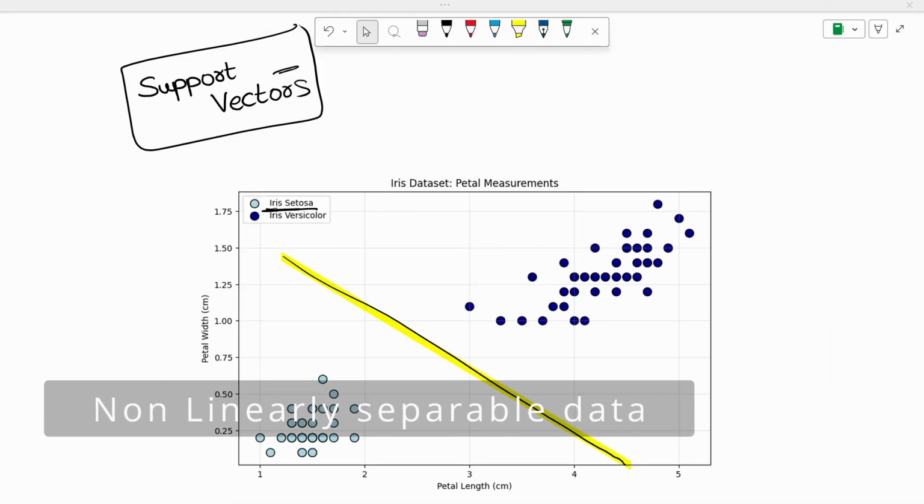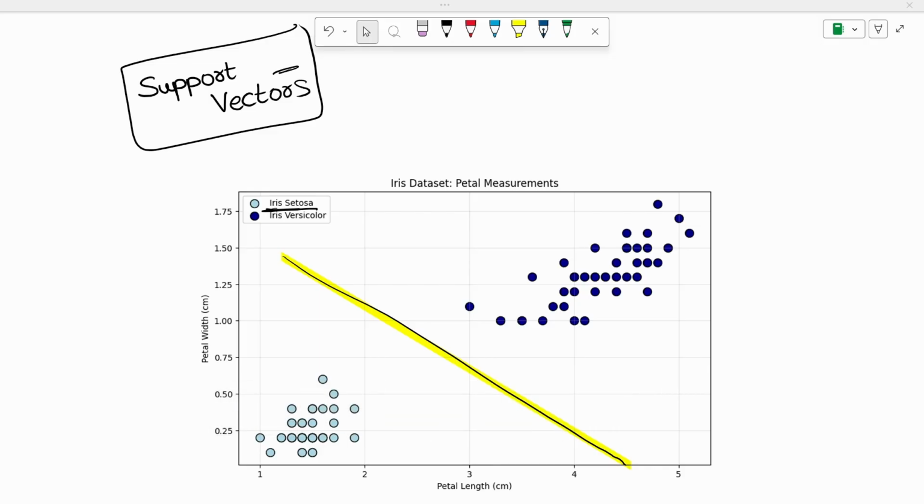Okay, now we've been talking about linear classifiers, straight classification, but what happens if the data is not linearly separable? What if we need a curved representation? What if we need something which can divide our data, where our hyperplane looks like this? In that case, what can we do?